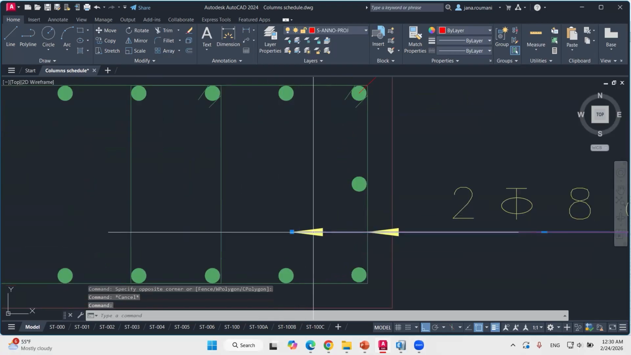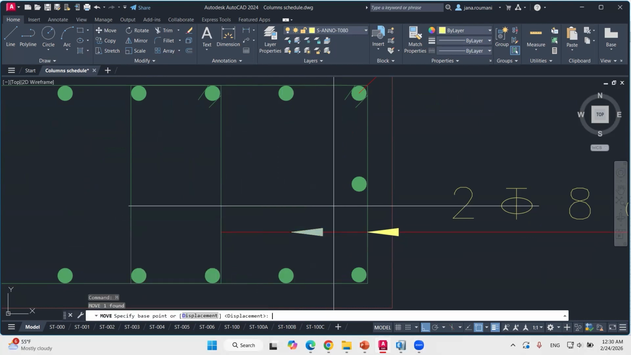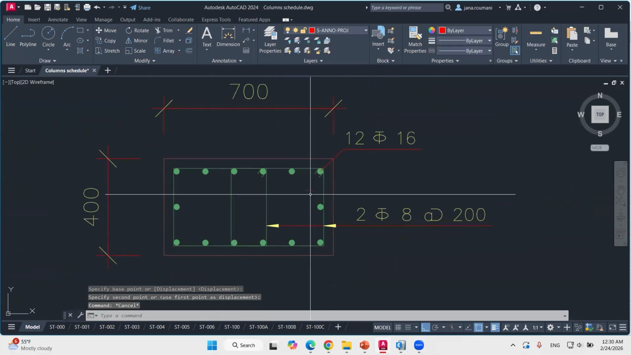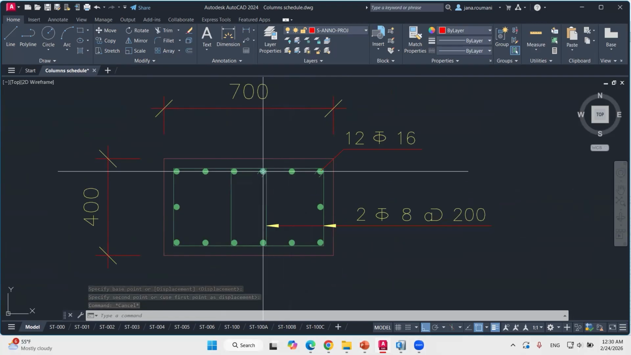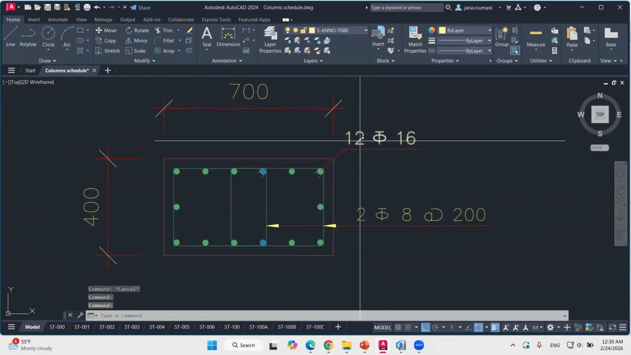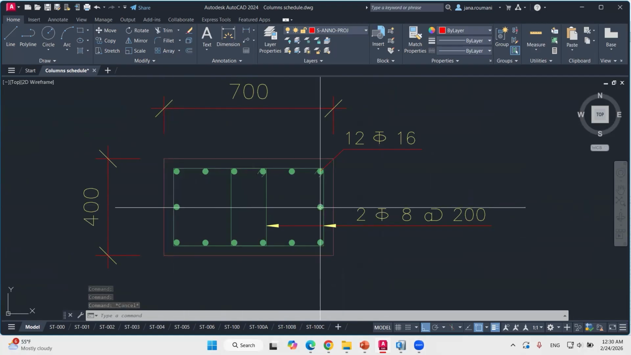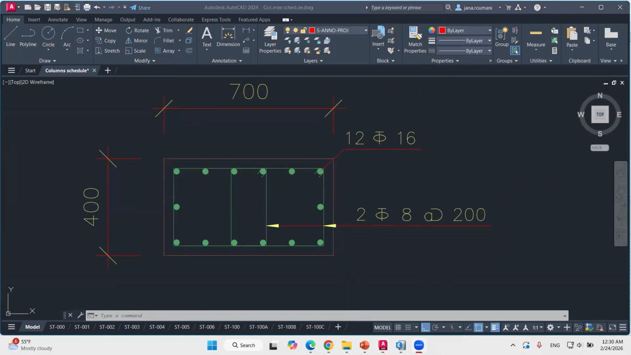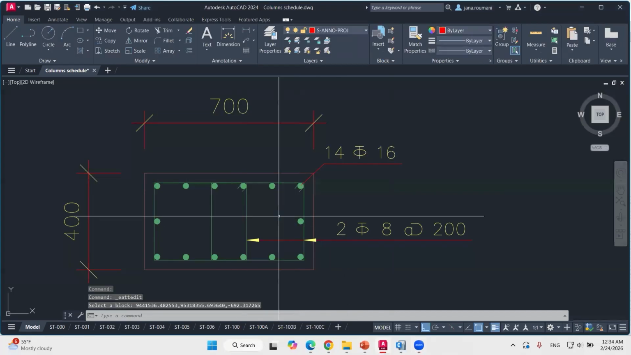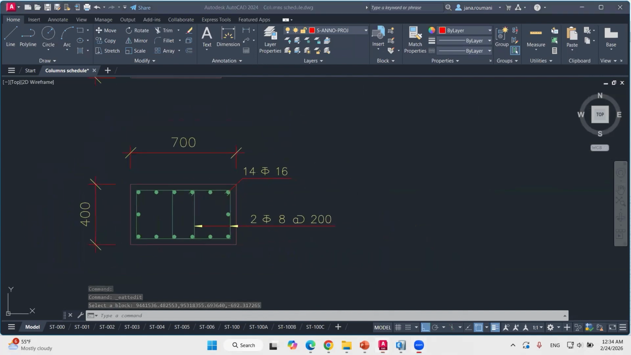Okay, so now in order to move, we write M and then it's move. Okay, so now instead of 12 bars, we have two additional bars because we have one additional bar here and one additional bar here. Okay, so now we have 14 bars. So this is 6, 12, 13, 14. So here we have 14 bars.